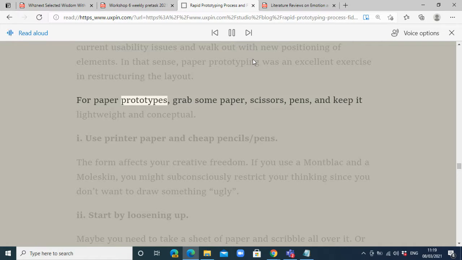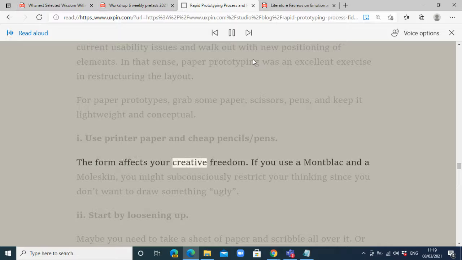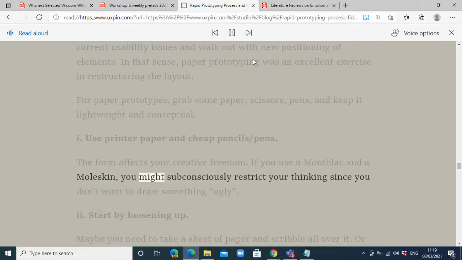For paper prototypes, grab some paper, scissors, pens, and keep it lightweight and conceptual. I use printer paper and cheap pencils and pens. The form affects your creative freedom. If you use a Montblanc and a Moleskine, you might subconsciously restrict your thinking since you don't want to draw something ugly.